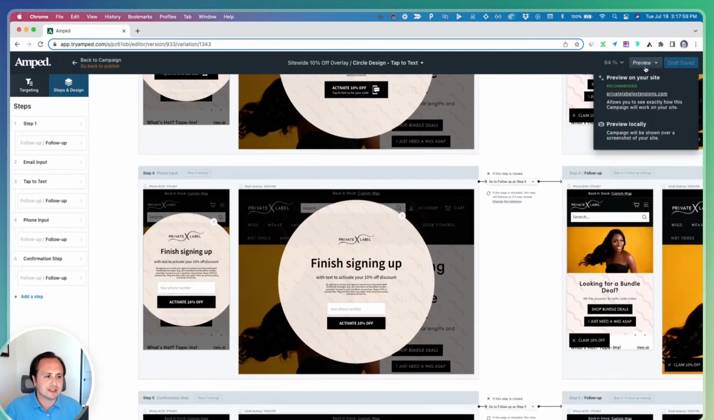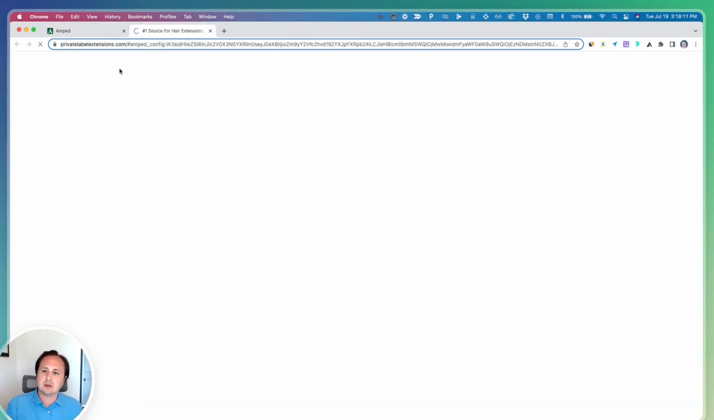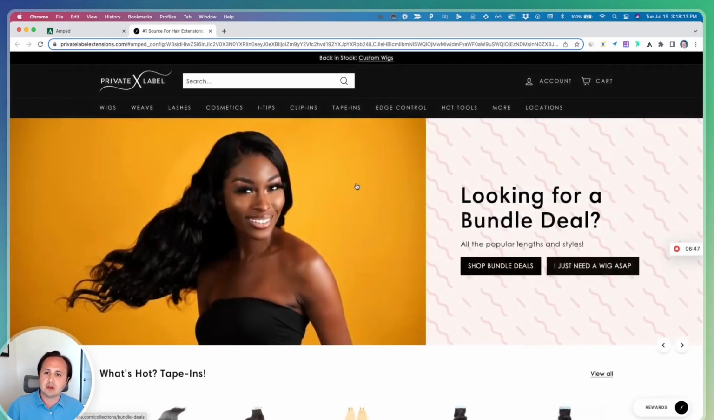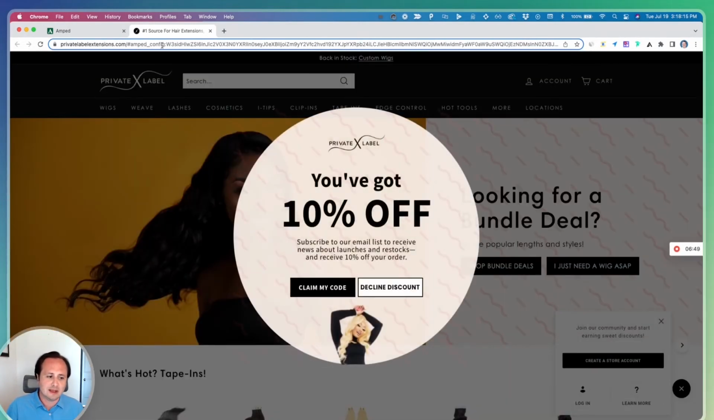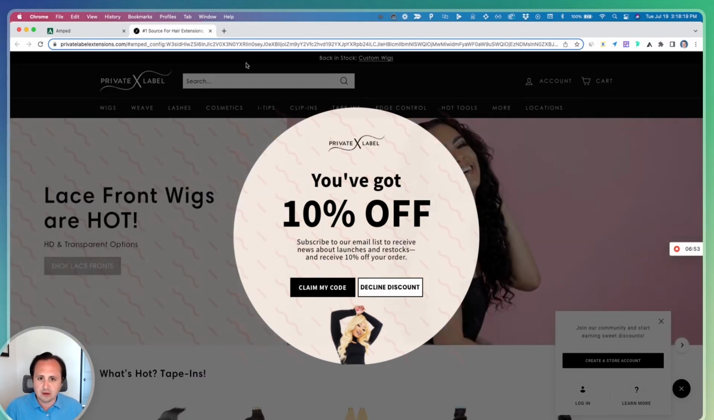Of course, we want to test this out. Since the code snippet is on the site, you can do preview live on the site, or you can always preview locally, which takes a screenshot and then overlays the campaign on top of it. But since the code snippet is on the site, we can go ahead and load up that preview, and that tells us that we're seeing the preview. We can also go through it and just confirm. And we can send this to ourselves in maybe Slack or a text message to try it on our phones.